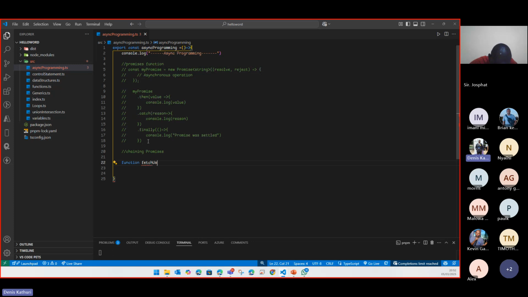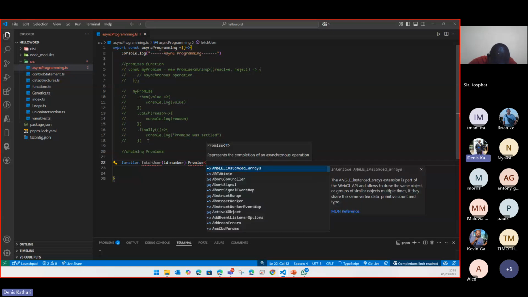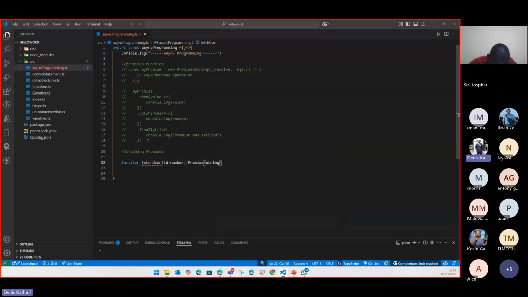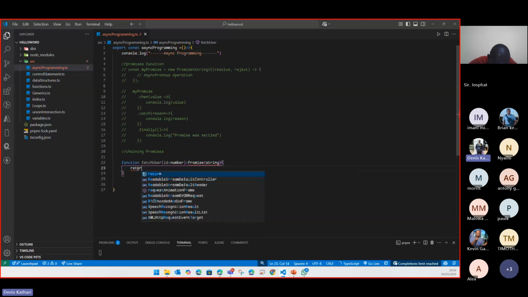So fetchUser. This function has a single argument, which is id of data type number, and this function returns a promise. I need to indicate that it returns a promise, and this promise is of data type string. Then I open my function. Under this function I need to return something. We said our function returns a string, so we use the return keyword to indicate that we are returning something, and whatever you are returning is the new promise.